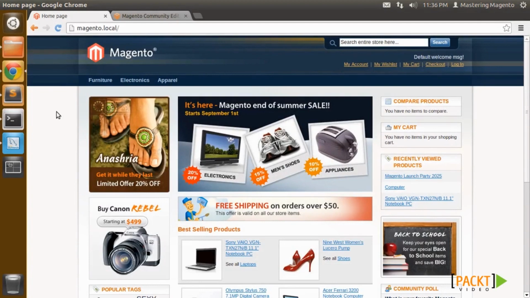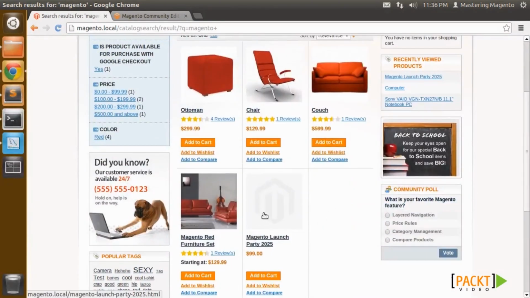Something to note is that you will need to recreate any products and admin settings that we have performed in the previous videos. So once I got my sample data installed, I recreated the event product type from my last video. And that was the Magento launch party.